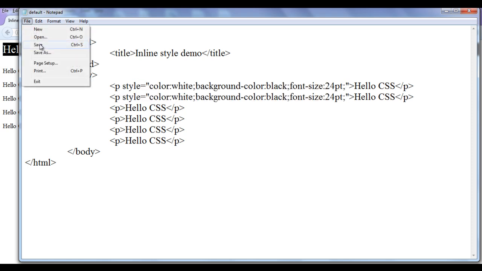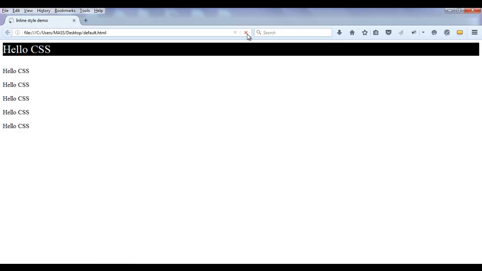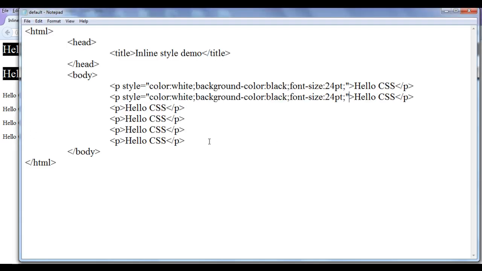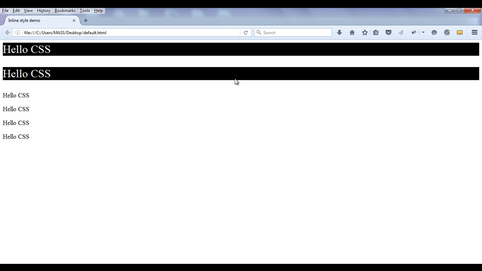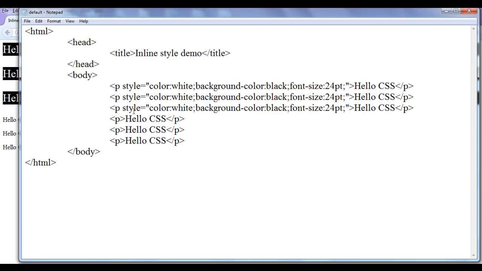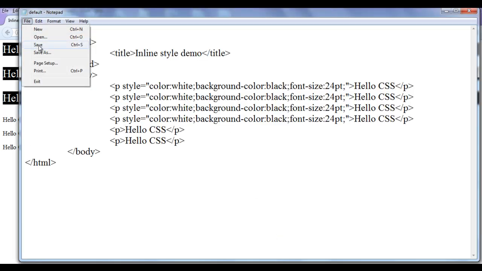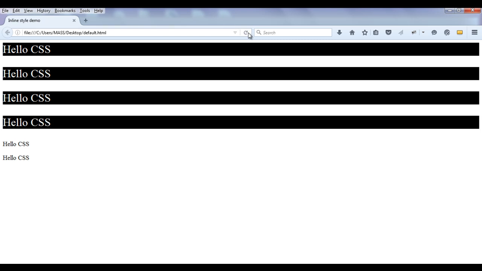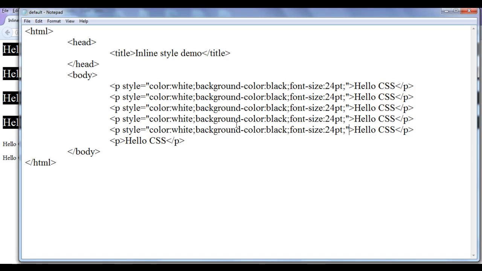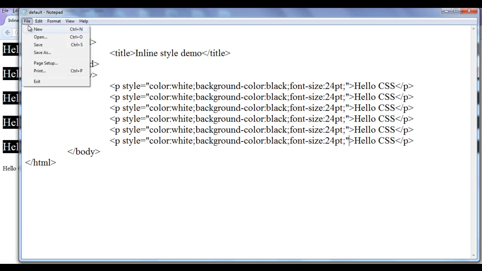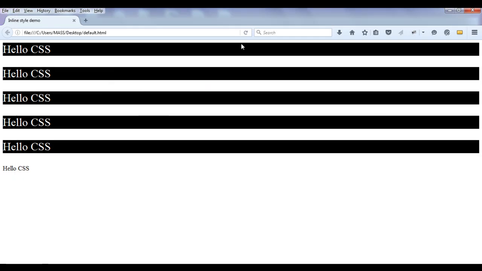If I say file, save, go to browser, refresh, you can see that all styles are applied to this paragraph element. Similarly, I have to paste here also. File, save, go to browser and refresh. I paste here also. File, save, go to browser, refresh. Again, I have to paste here also. File, save, go to browser, refresh. I have to paste here also. File, save, go to browser, refresh.